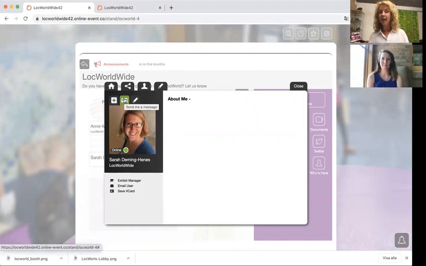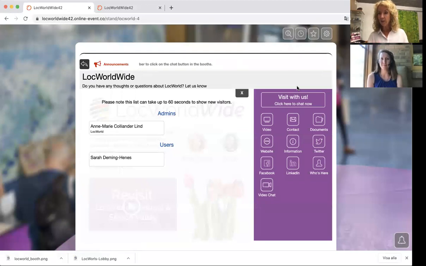When I click that icon, that will open up a message that is an in-event platform message. So it's not an email, it's a message that goes and lives inside the platform. So it doesn't matter if Sarah has a public or a hidden profile. I will still be able to reach out to her by sending her a message. When that ends up on her side, she will be able to respond to that, but she also has another option to interact with me in the booth.